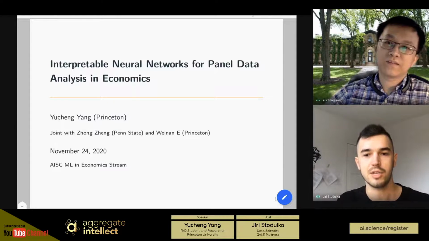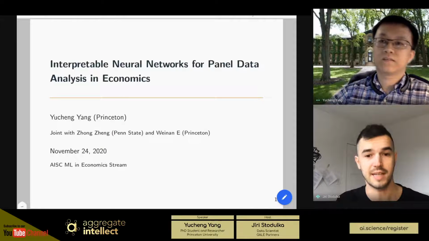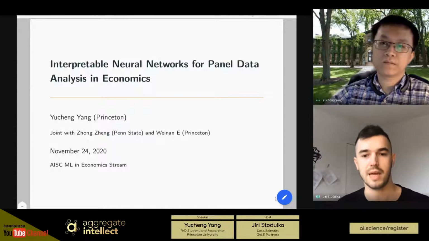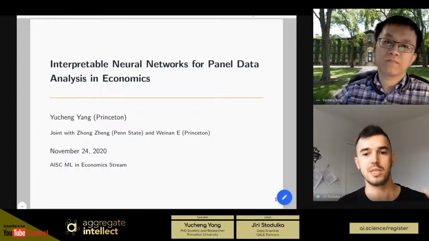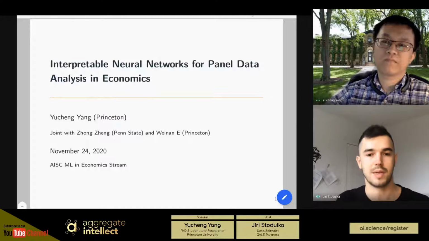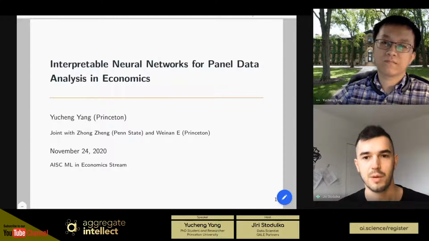Today, Yucheng will present his interesting research that composes a neural network architecture that is robust to missing data. What I specifically like about this work is that it's interpretable in the first place, and it expands the toolbox of interpretable models in economics as a whole. So please welcome Yucheng, and I'm passing you the word.